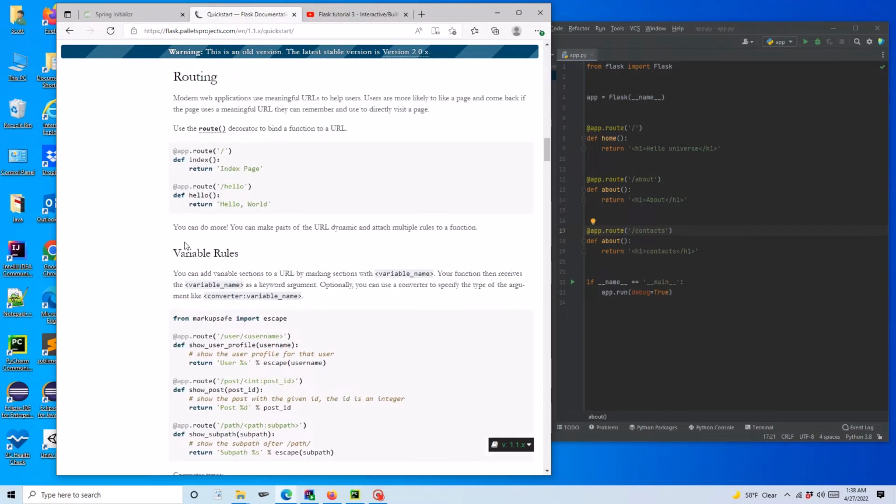It also says you can do more, you can make parts of the URL dynamic and attach multiple rules to a function. So here is where they make the URL dynamic or what they're referring to. So we can have a user and we can have multiple users, obviously. So depending on what user, this will change. And that's what they mean by dynamic.